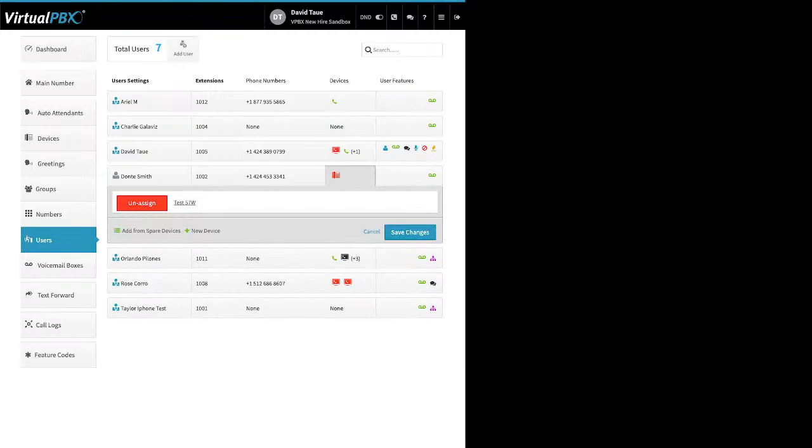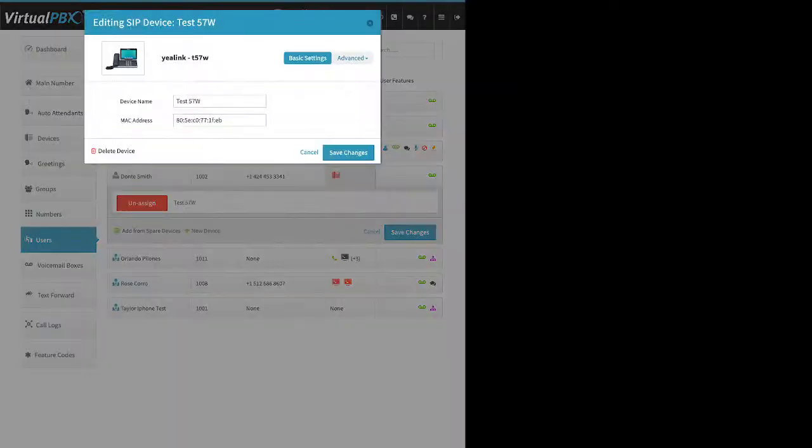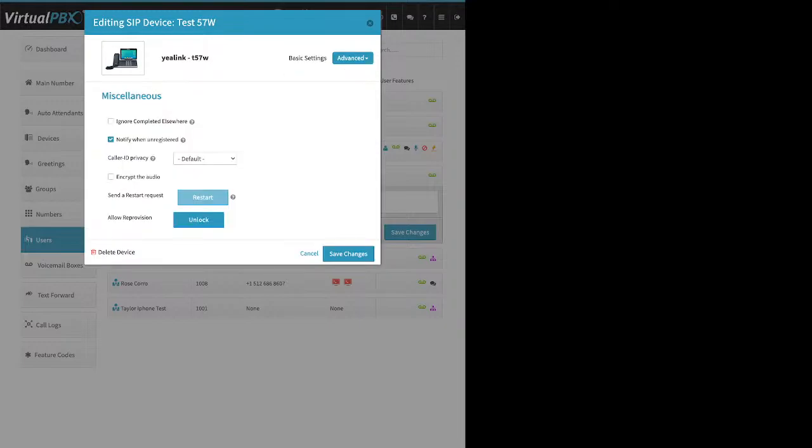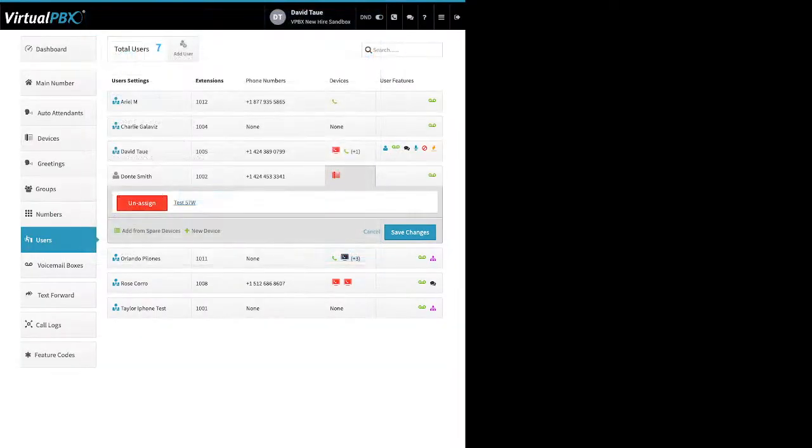right here. Then you would want to click on the device again. Click on Advanced and select Miscellaneous. Where it says Allow Reprovision, you want to click Unlock. Then Save Changes. You may need to click Save Changes here as well. That tells the system, hey, we're going to make use of this phone.